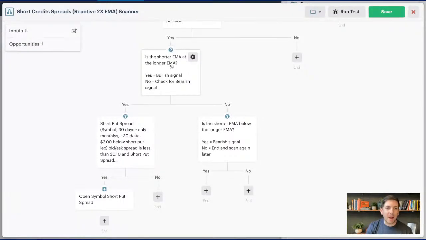Okay. So now we've switched this from, in this case, a debit spread strategy to more of a credit spread strategy for the short put spread. Let's do the same thing for the short call spread. If we don't have a bullish signal, do we have a bearish signal? Is the shorter term EMA crossing below the longer term, which in this case could be a bearish signal?